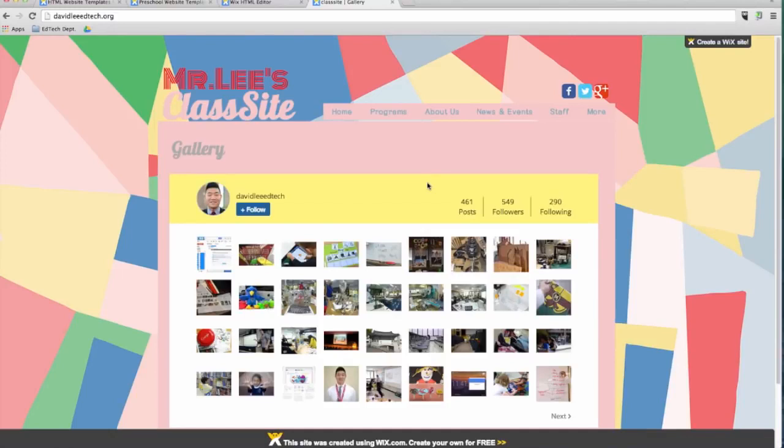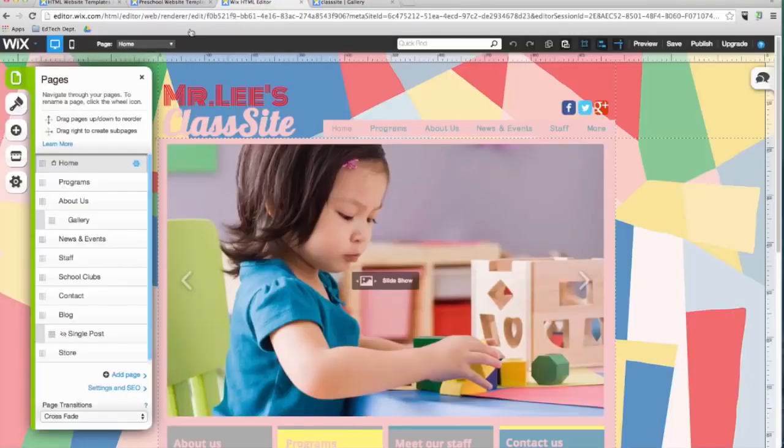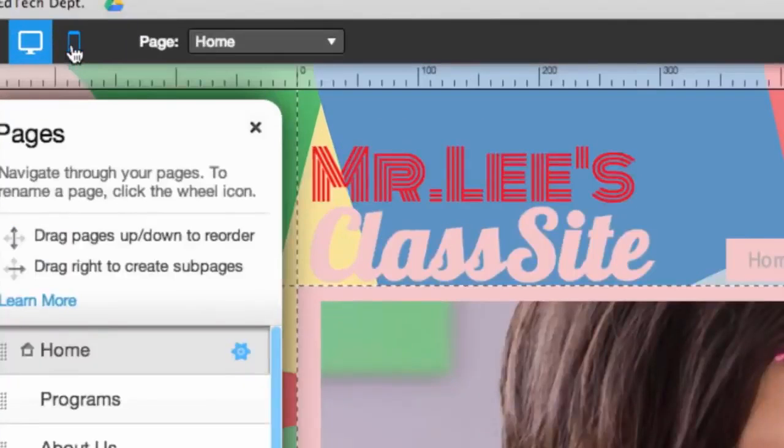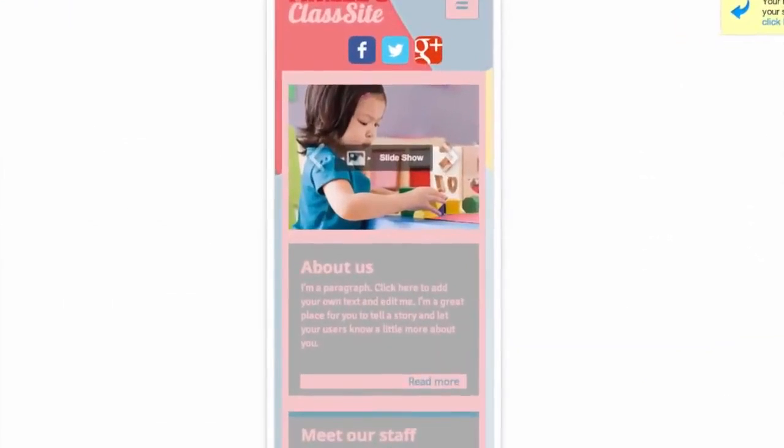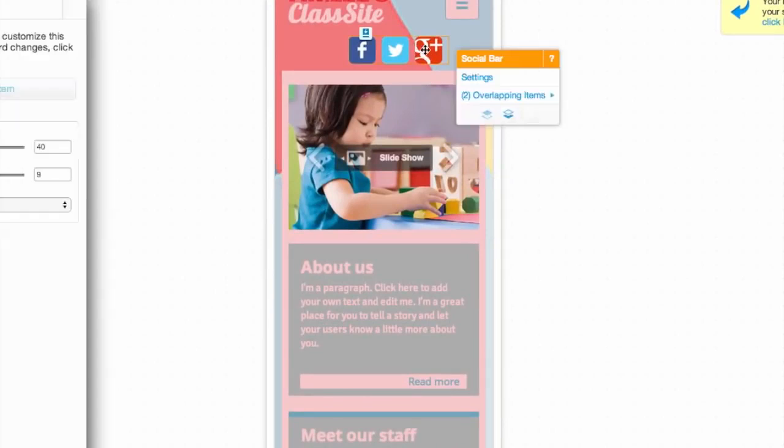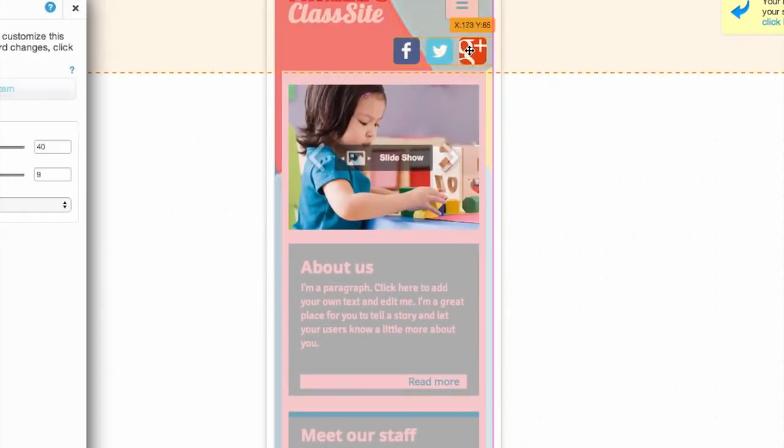Before I finish, let's go back to the editor briefly so I can show you Wix's mobile editor. With the mobile editor, you can easily create a mobile version of your site for no additional charge. Wix will automatically direct site visitors to the mobile version of your site if they are using a smartphone. To access the mobile editor, click on the icon of a smartphone on the top left of the screen. Here you can move elements on your website and fine-tune your design for optimal functionality on a mobile device. The mobile editor works the same way as the regular editor.